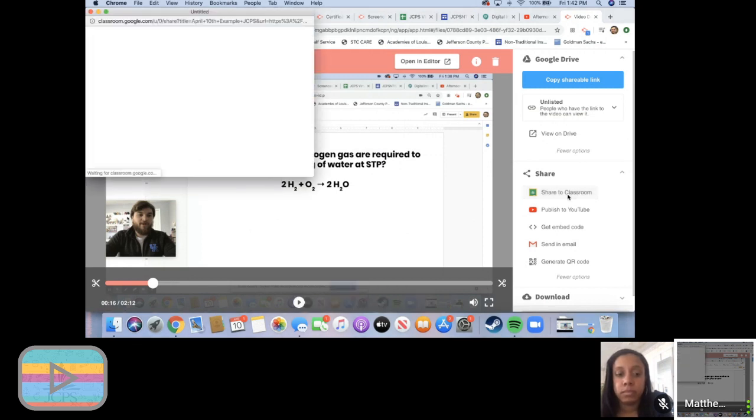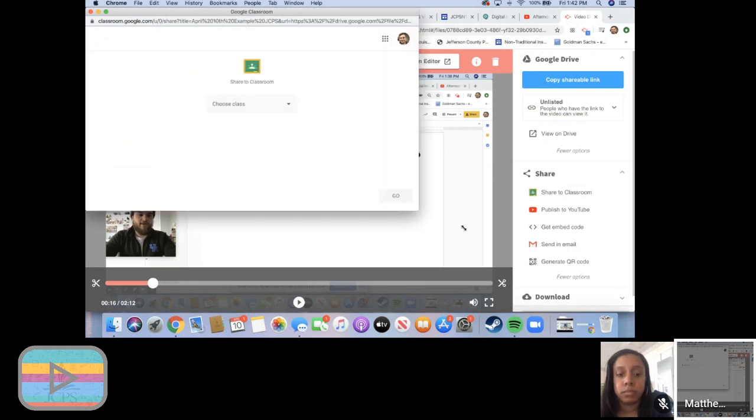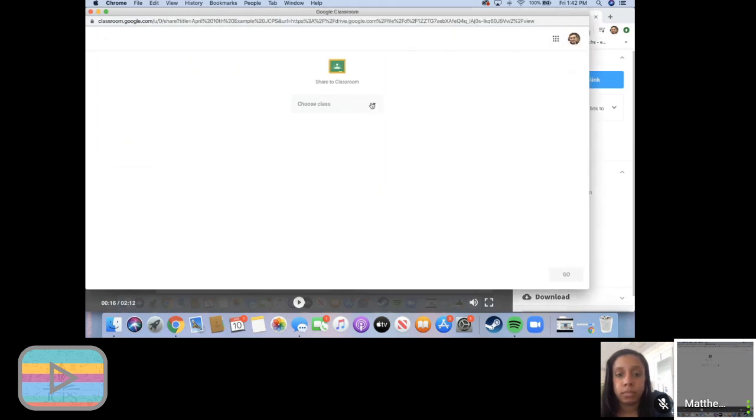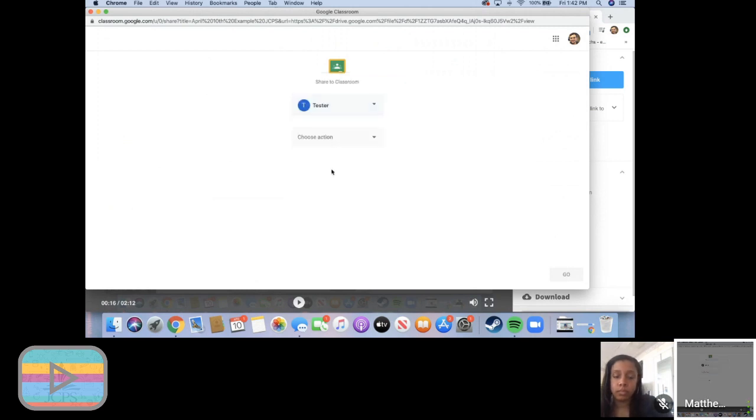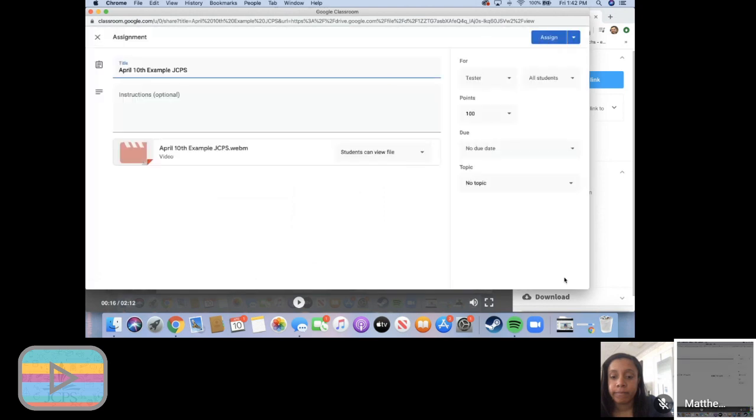So if I click on Share to Classroom, and I'll blow this window up a little bit for us to see, you'll see it allows me to only choose one class right now, but don't worry, you can select your other classes after you hit go. So if I'm going to select my tester class, and then I can create an assignment, I can ask a question, I can make an announcement, or I can create material. And I'm going to create an assignment, and I'm going to click go.